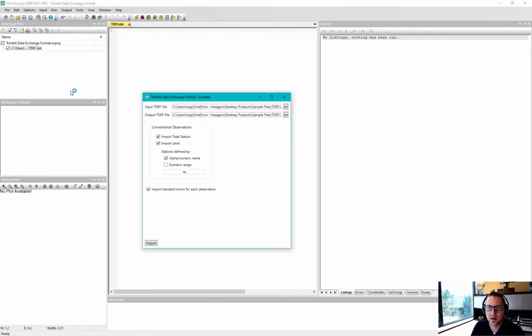And this new converter supports total station measurements and level measurements exported from Trimble Business Center in the TDEF format. You can select your input file by clicking on this browse button here. You can select your output file by clicking on this browse button here. And you can select your data formats here.